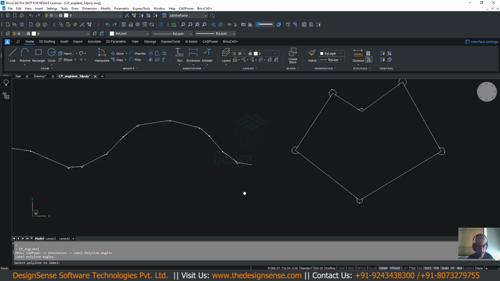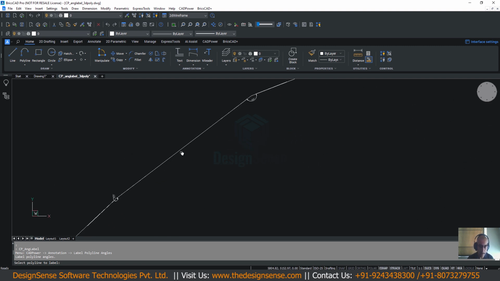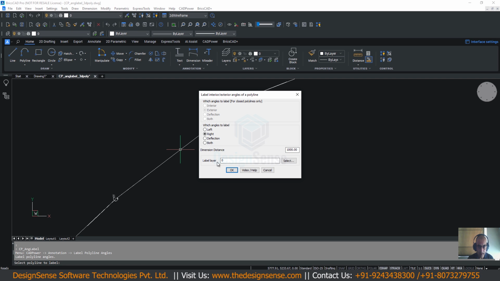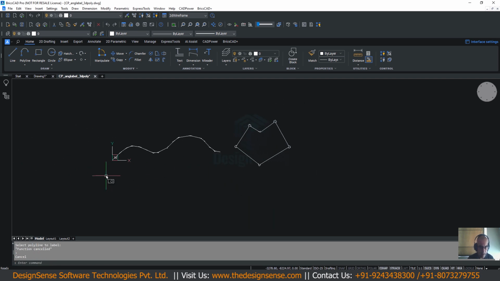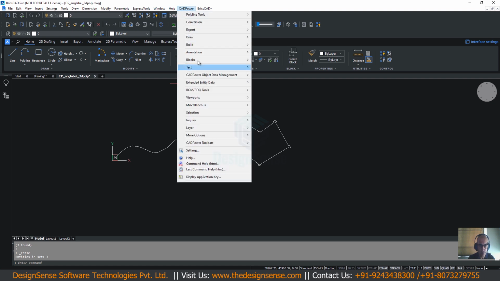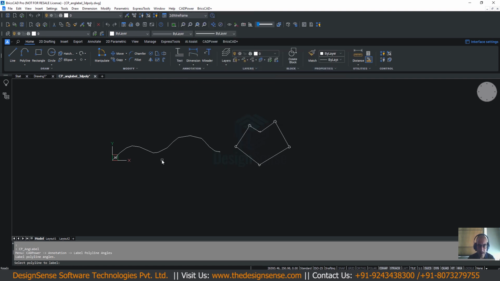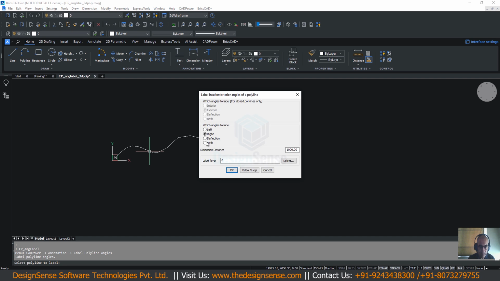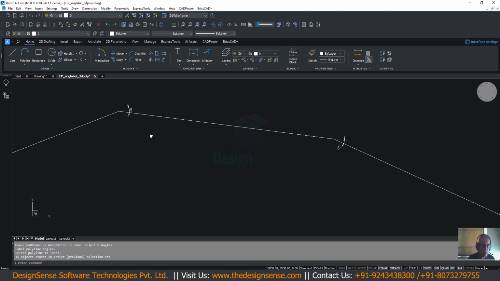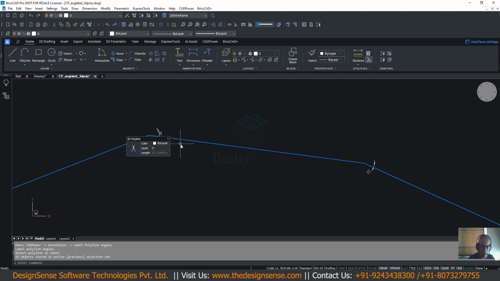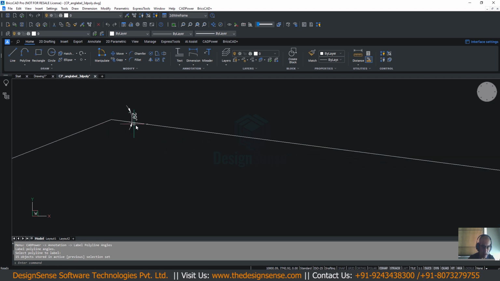So let's try that here. So let's say I go here and click on this open polyline. Okay, before that, let me just delete the existing labels, and I'm going to now show you the deflection angle option. So I select this. Now I'm going to reduce the distance here, because for deflection we don't need such a high distance. So 200. So now you can see that between one segment and next segment, whatever is the change in direction, that is called as the deflection angle.